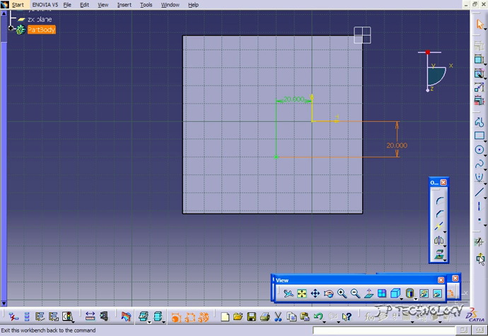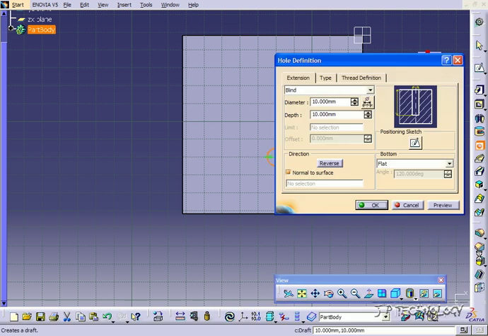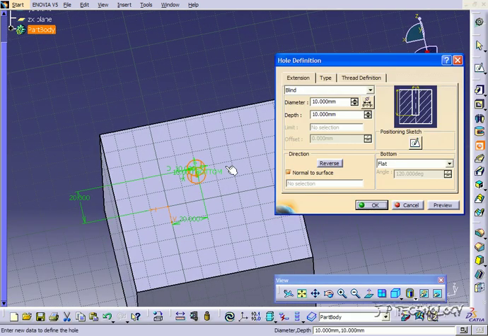Once you've done that, all you have to do is just exit the workbench, and then you're back to the hole definition. So now from this, we're able to change the diameter, the depth, and just play around and make the hole exactly what we want it to be. Now you're also able to change the bottom of the hole. You can change it from a flat to a V bottom, and it's going to show you in the display here what it's going to look like.